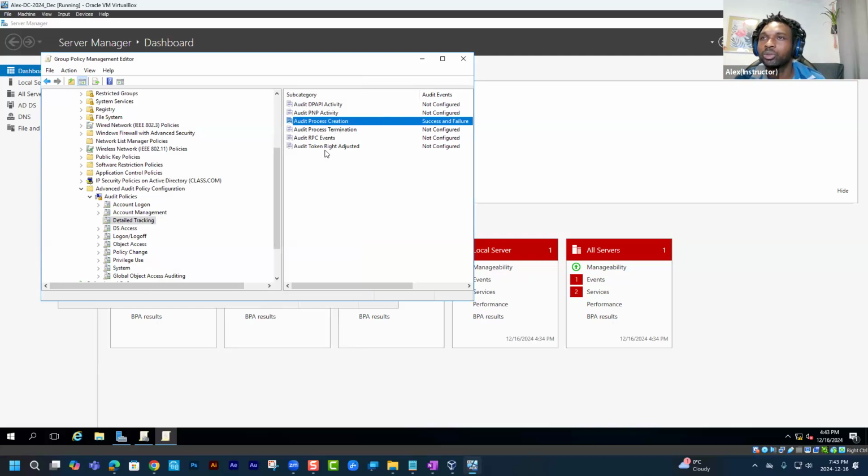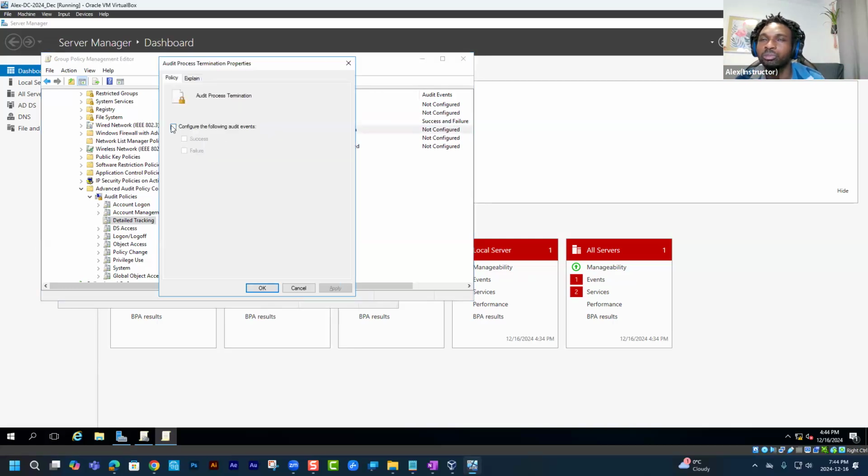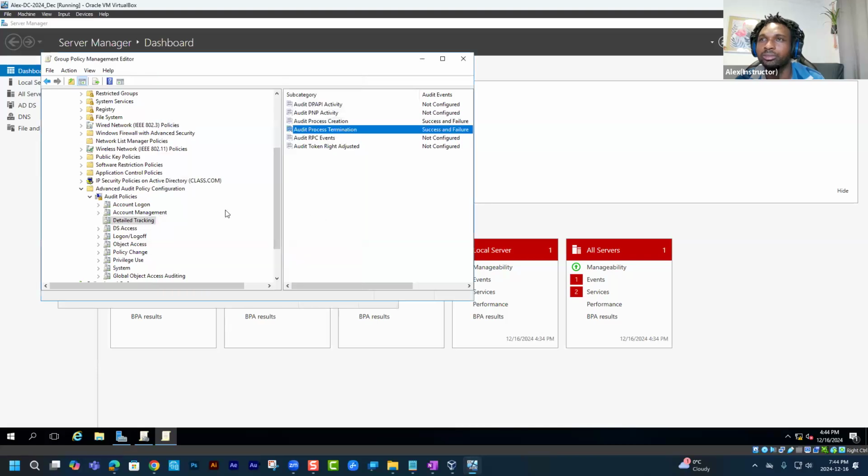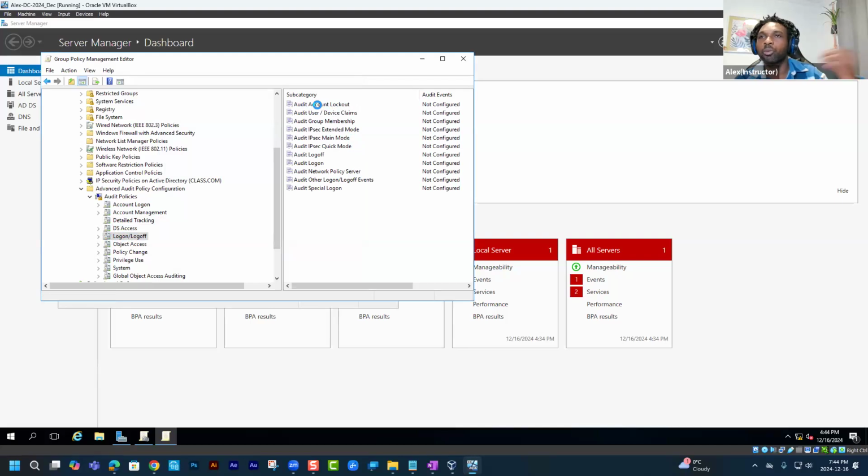And then we want to do process termination. If a process terminates, we can also verify it. Okay, that is on. Logon, logoff. So this is logon, logoff. Audit account lockouts. We want to have account lockouts. If an account gets locked out, we want to audit it.